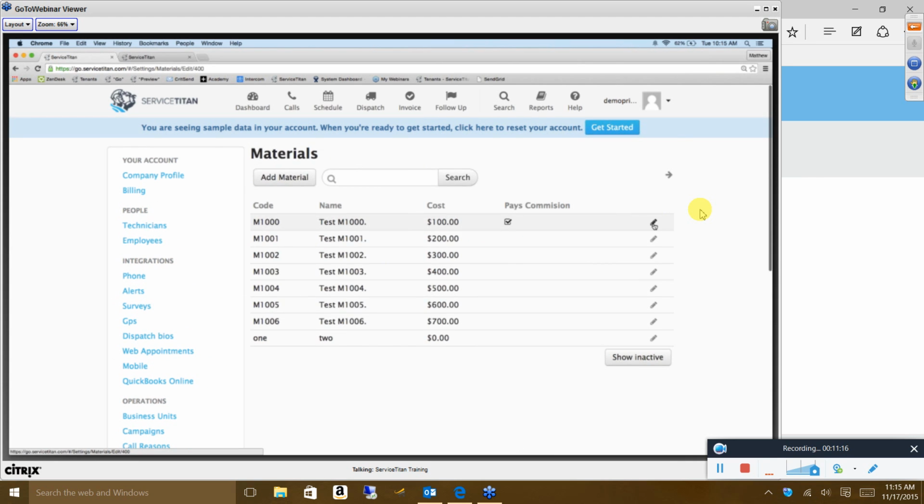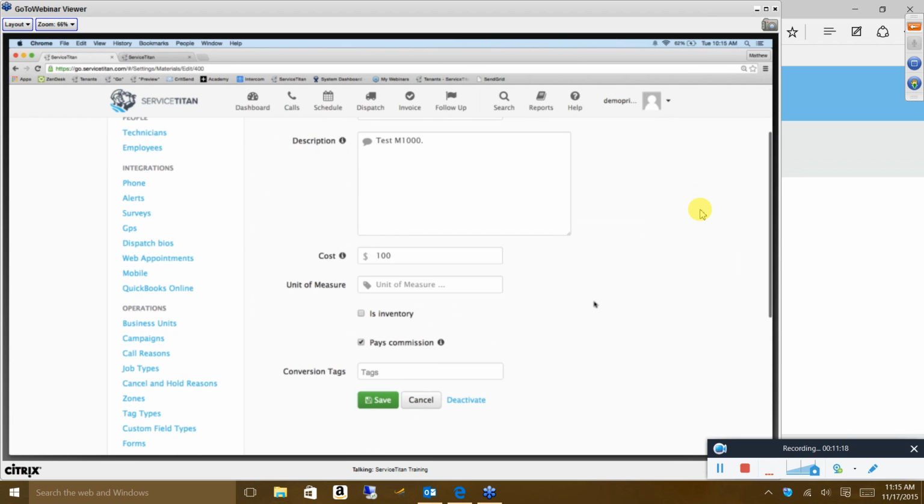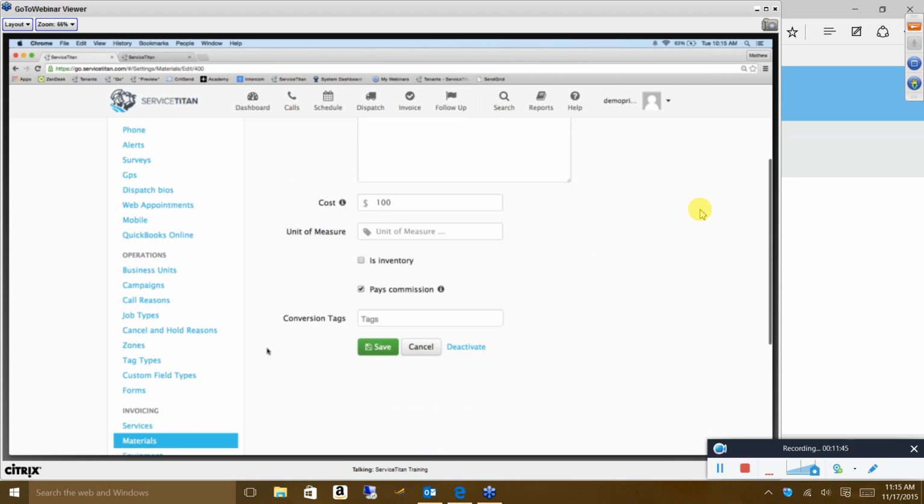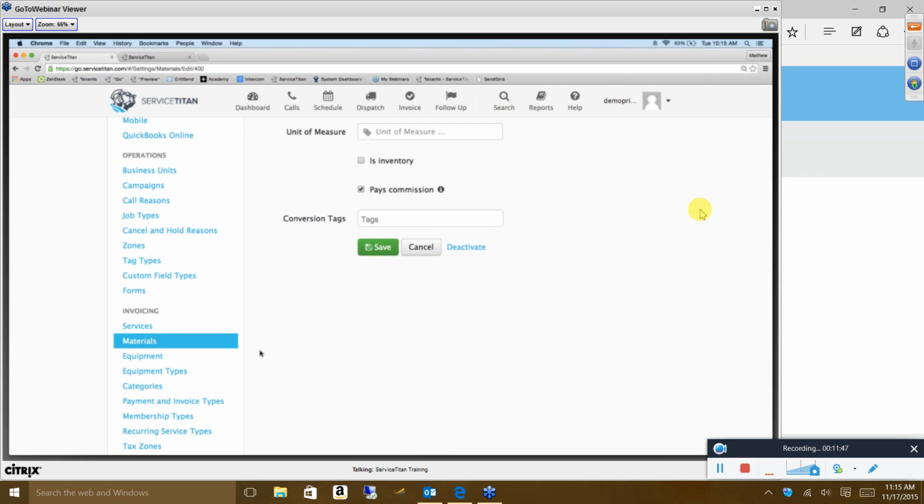So let's just click into the first one here as an example. And so we just have this checkbox right here. This is all we're going to need to either mark on or off, depending on how you want to categorize this particular material. So you will check this box if the material you have selected should be counted against the technician's commission base, meaning that the cost of this material will be deducted from the overall job along with any purchase orders that are attached. So that's all we're going to worry about as far as materials are concerned here.